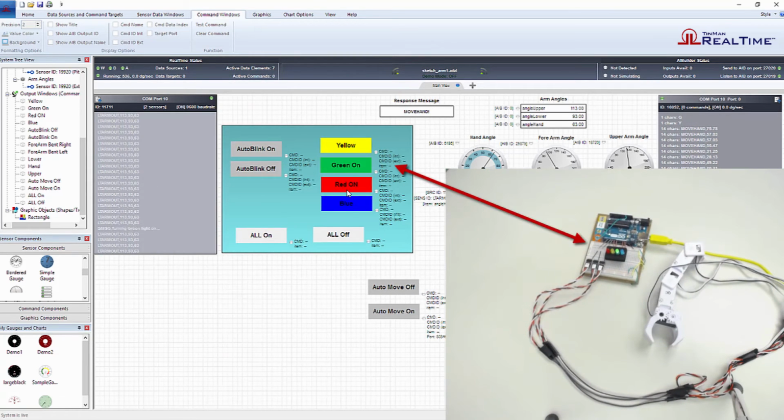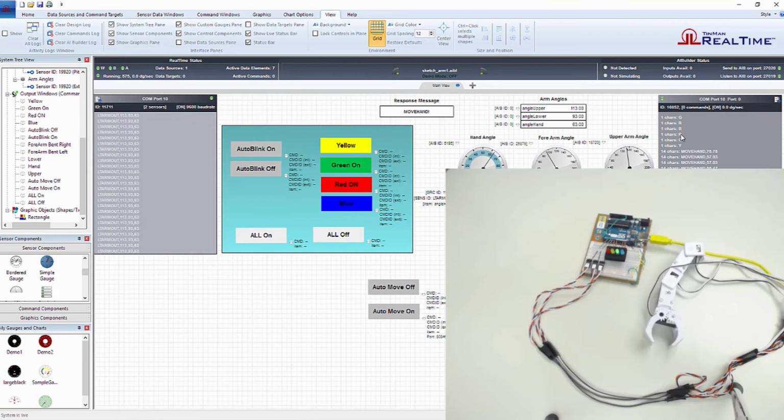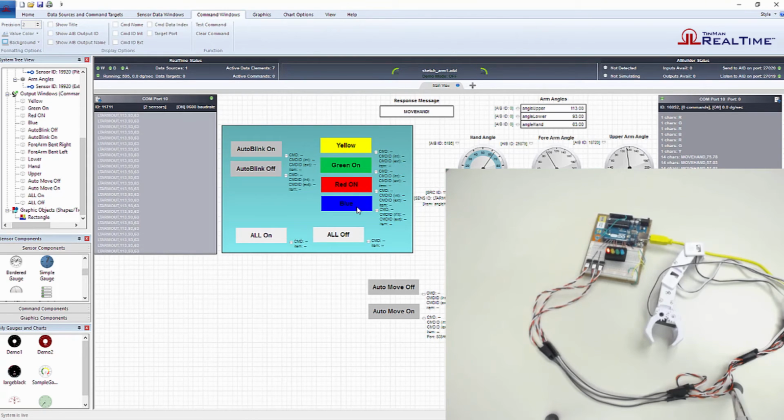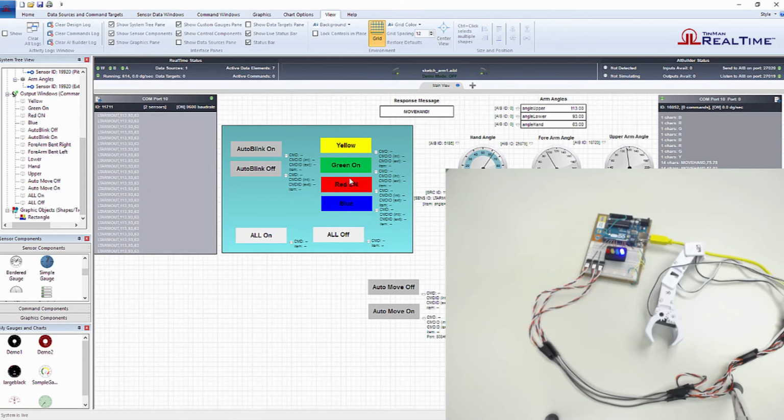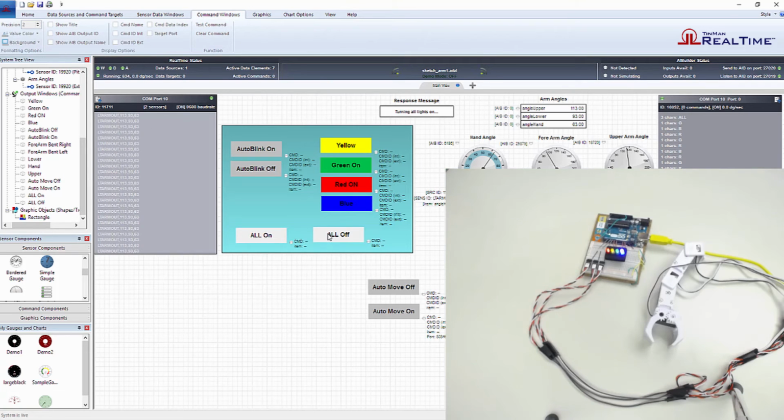We can also blink the lights. So I'm just clicking buttons. I've created a couple of commands that send these commands, G, R, B and Y. And you can see the lights going on and off, and we can just turn all of them on and turn all of them off. We can turn auto blink on, and we've got a little routine in the sketch that makes them auto blink and then turn them off.